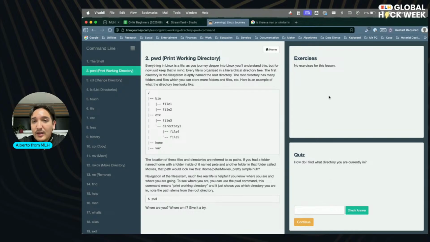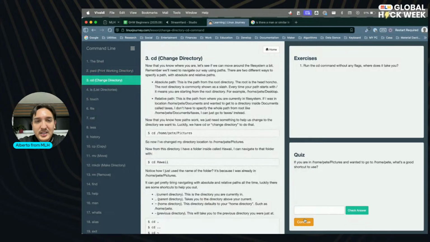Okay. Exercise, no exercise for this lesson. How do I find what directory you are currently in? Well, with the pwd command. Correct. Let's move on. cd, or change directory, if you were wondering why we do cd, because it can mean copy, right? But no, it's change directory.